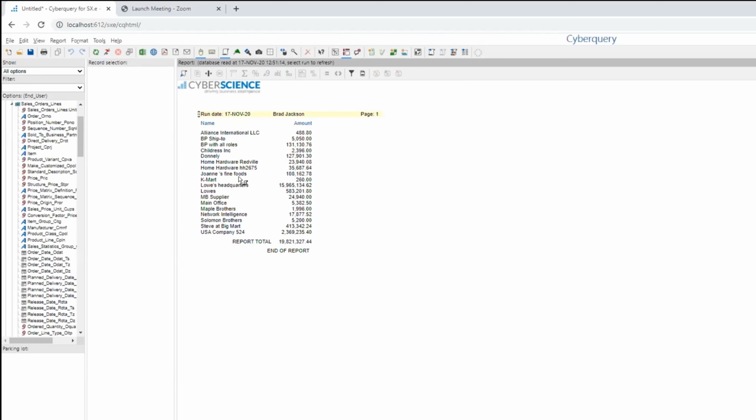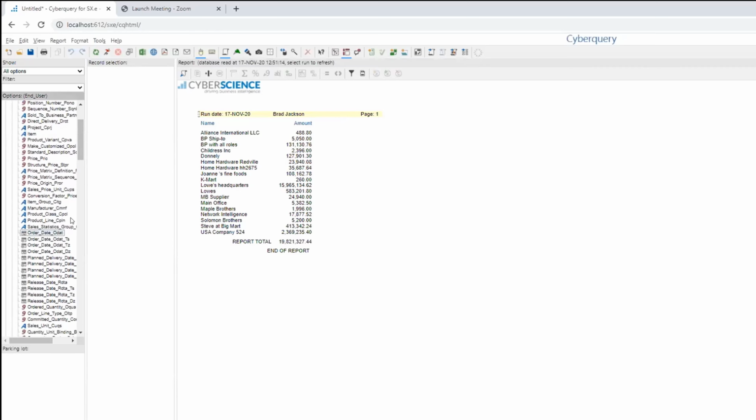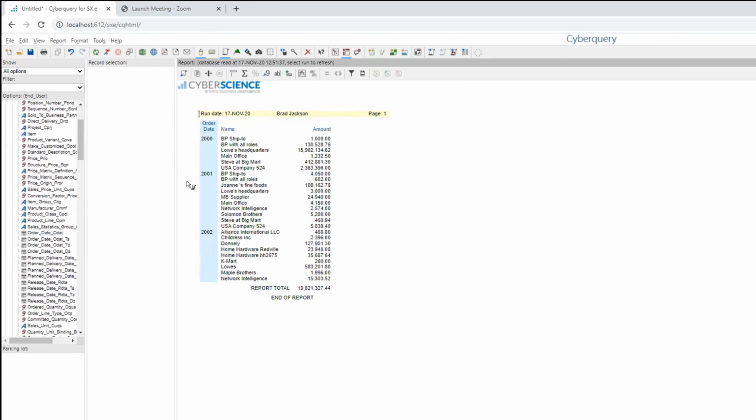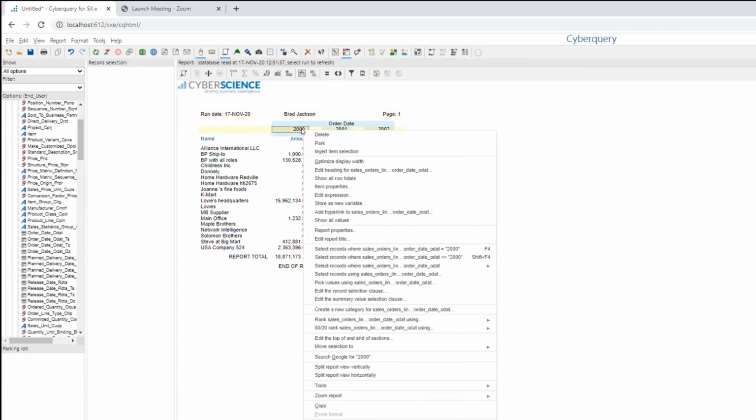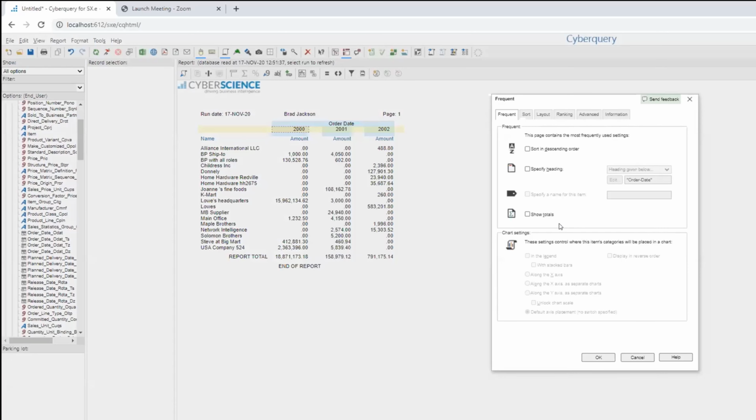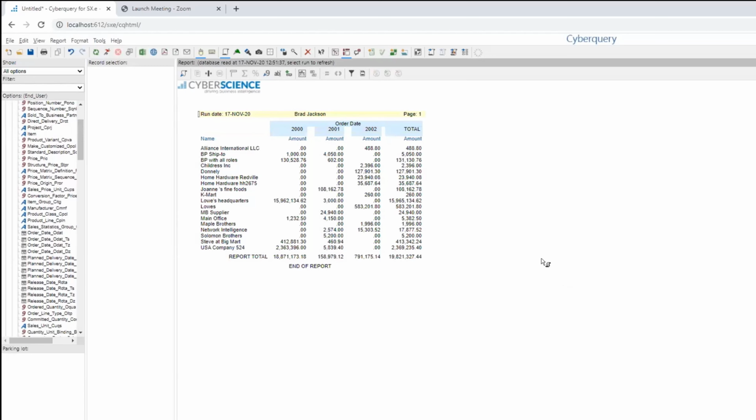Let's say I want to bring in the date field here. It's simple, just drag it in. And say I want to add this to the cross area up here, just like that. If I want some totals on my cross, I left click, right click, item properties, show totals. It gives me totals there. So a real quick way to summarize all the different orders by company.